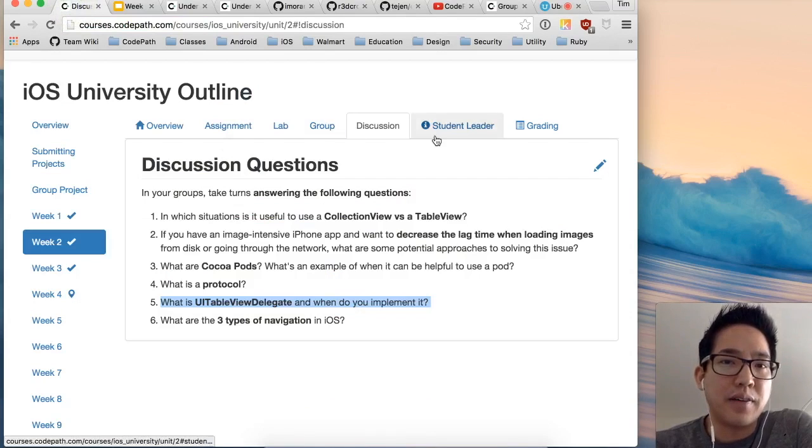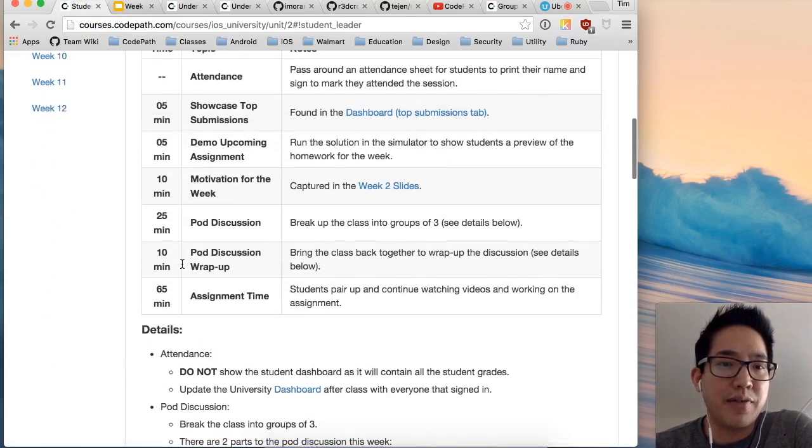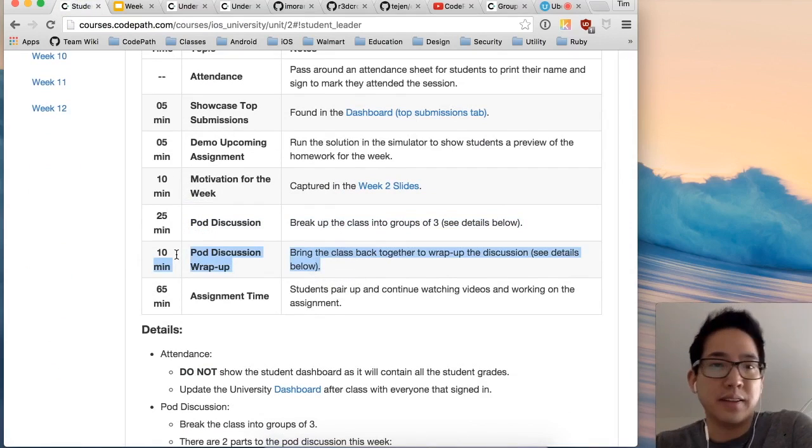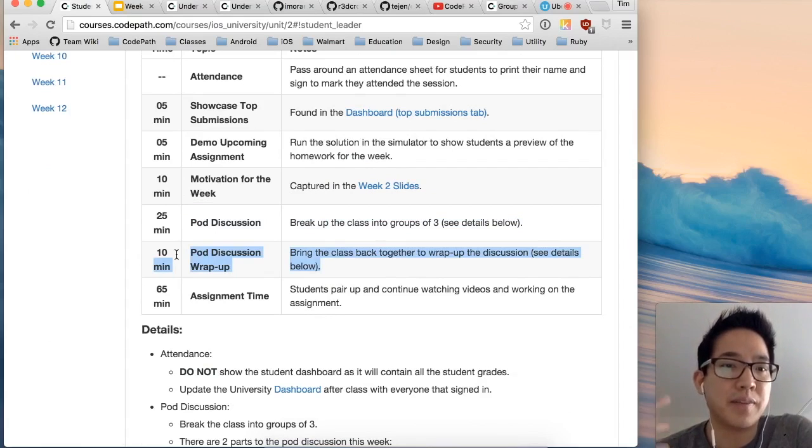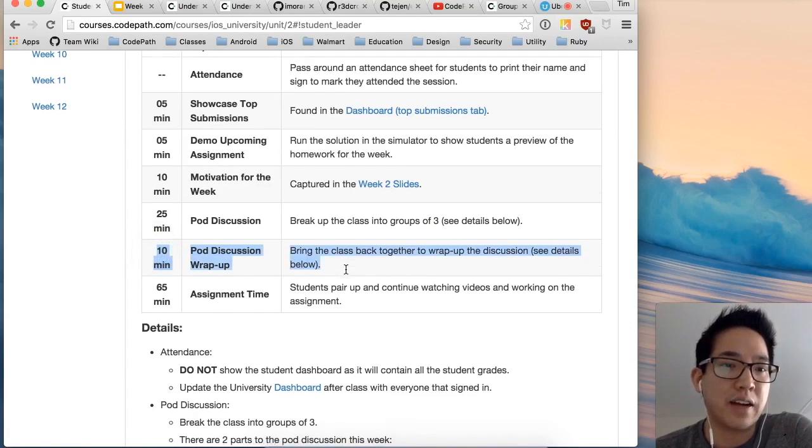Okay, so if following your matrix, everyone will have had those discussions, and then you bring the class back and rotate through each group and have them answer a question. You pick a random group, and this is your opportunity to clear up and redirect any of their answers.